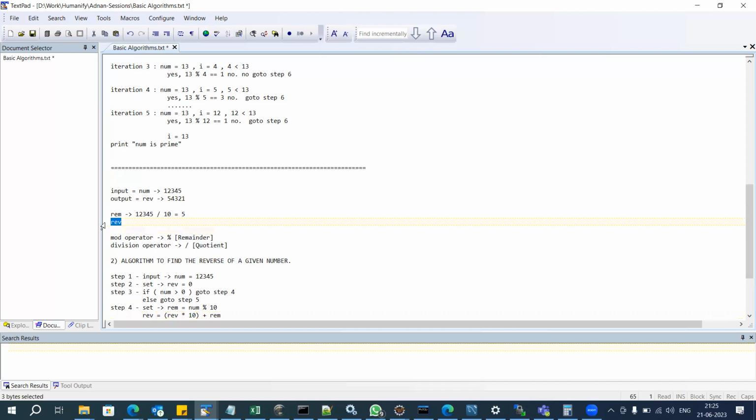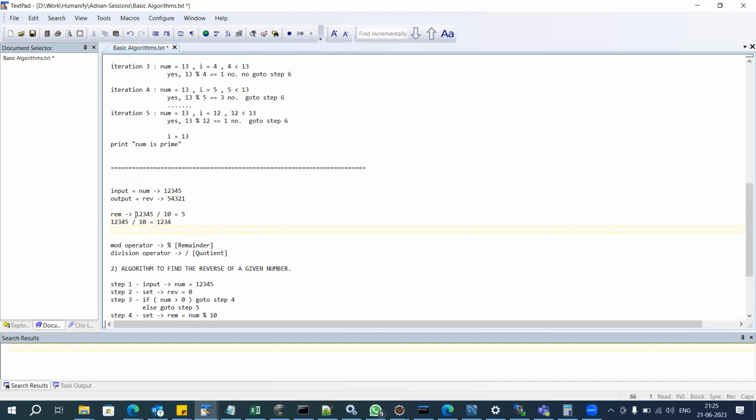You got my point? See, you have 1, 2, 3, 4, 5. You're dividing it by 10. So you get 1, 2, 3, 4. Next, I want to get back 1, 2, 3, 4, 5. So what will I do? I'll multiply this number by 10. What did I get? I got 1, 2, 3, 4, 0. Right?